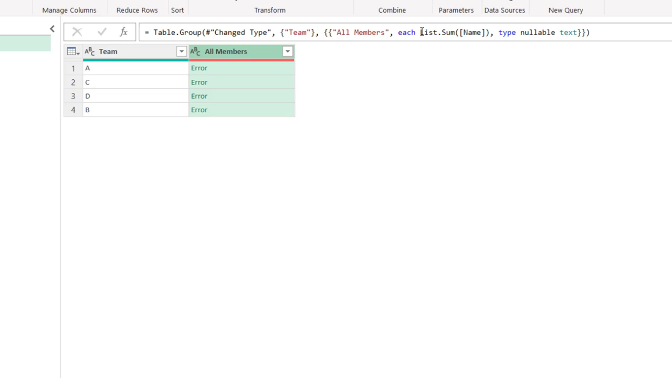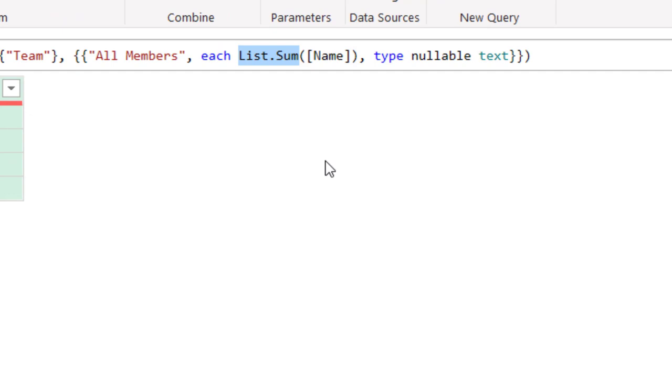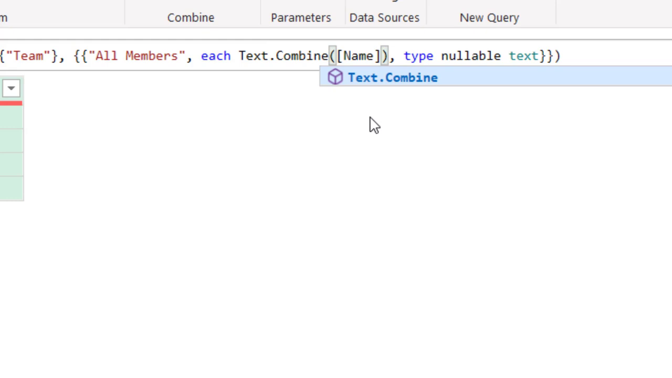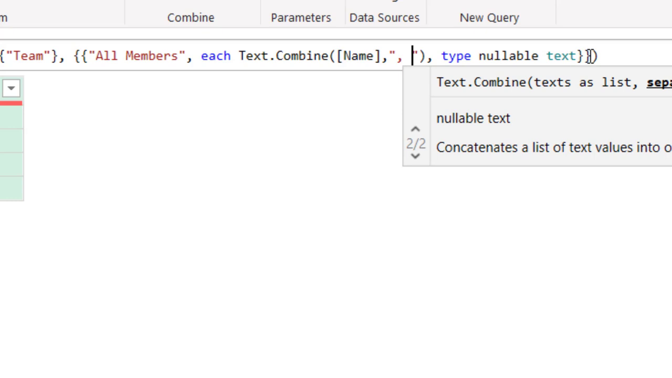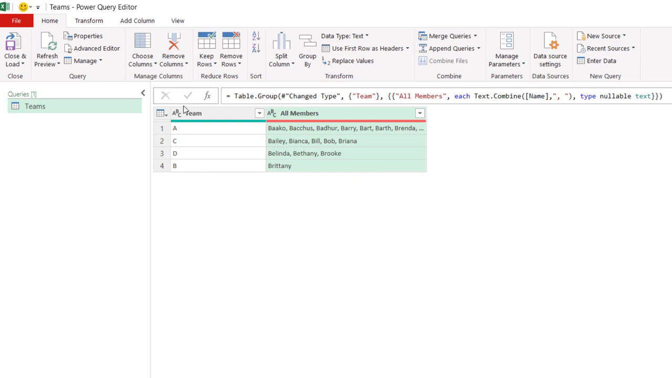What I'm going to do up here in the formula for this column is change the function to Text.Combine. Text.Combine has two arguments, the column name, the field name, and then the delimiter. So if I put a comma in quotation marks, I can put my delimiter in. So I'll say comma space. Click at the end of the formula, press enter. I get all my members grouped on the team letter.